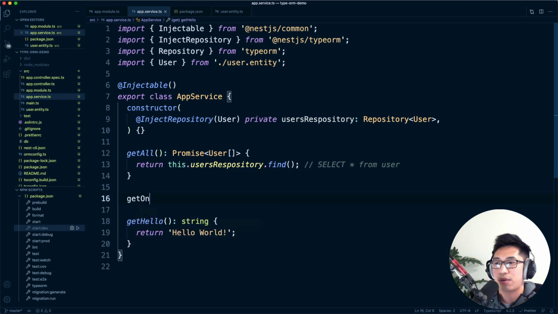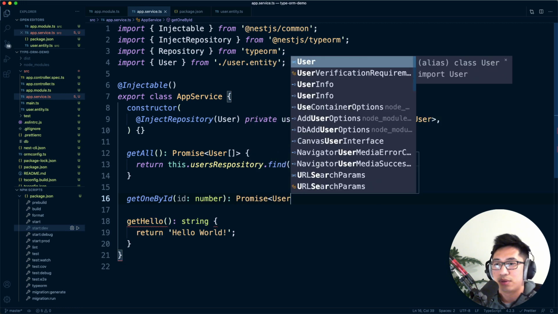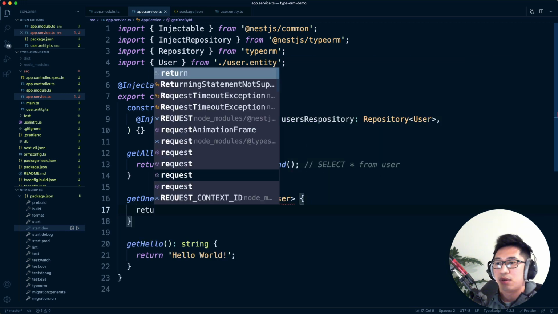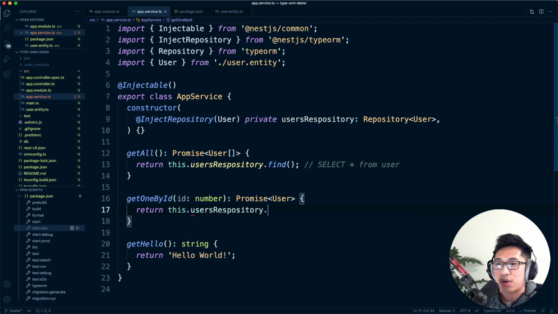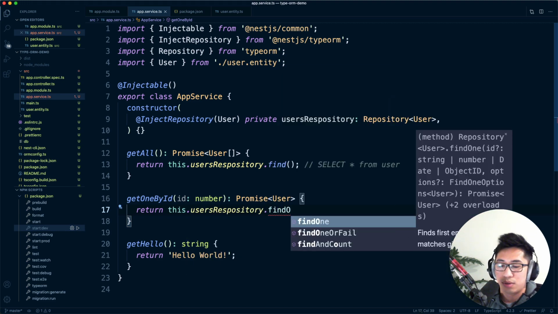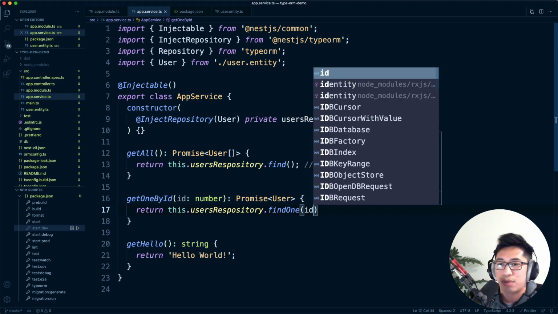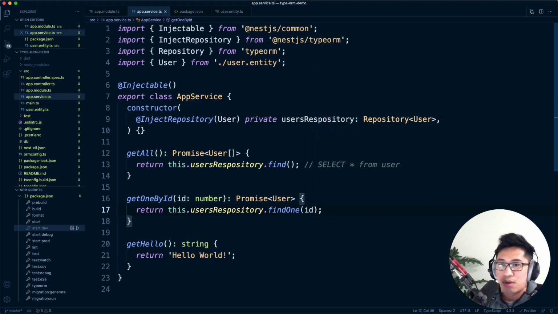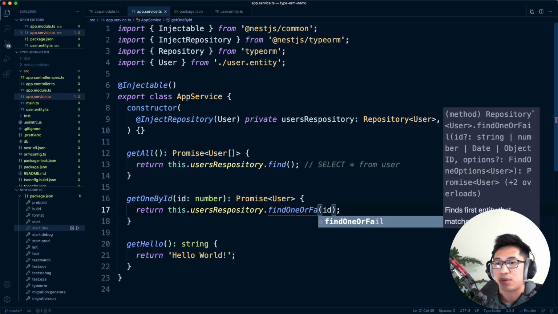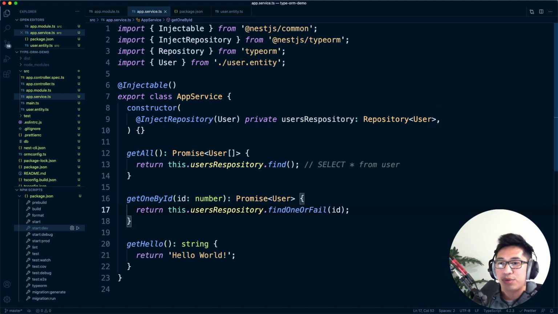How do you find a specific user? Maybe you want to do get one by ID, which we said that our IDs are integers. So maybe we do something like this, returns a promise of a user, right? And you can do this dot users repository dot find one, and you can pass in the ID directly like that.